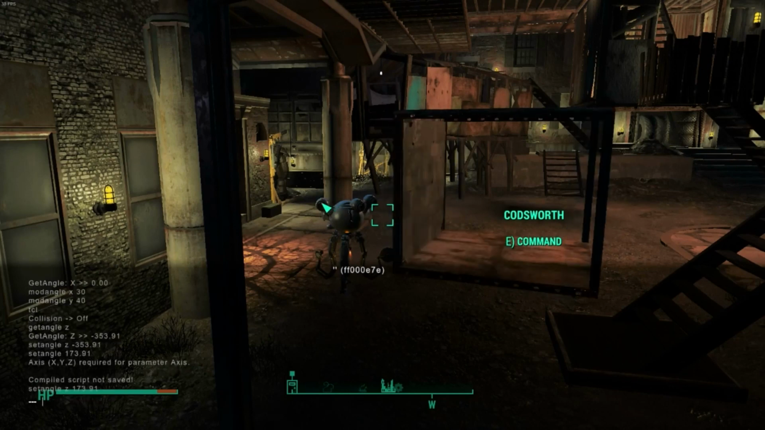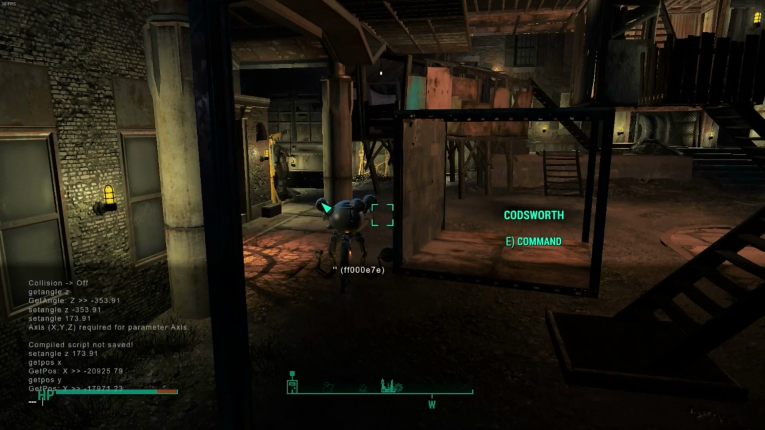Now you put set angle Z 173.91, and it will put the object at the opposite direction compared to your existing building, so the wall won't be facing the wrong direction.